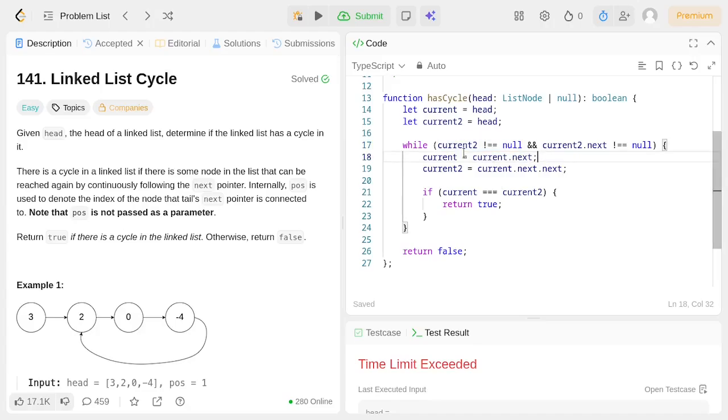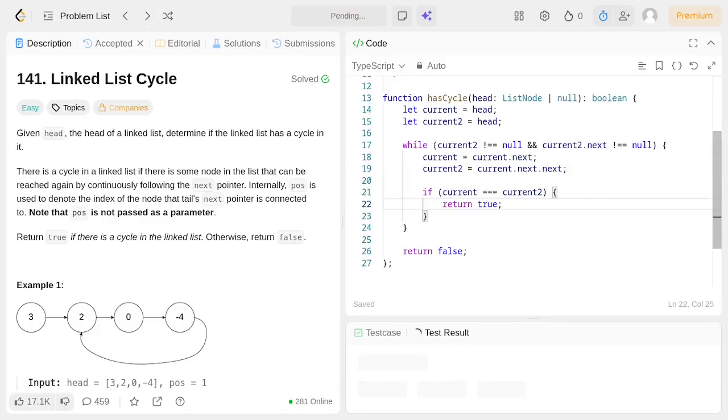So for current 2, we have to check that current 2 is not null, and also that current 2 dot next, the next node it will traverse, is also not null. If the node ahead of the rabbit is already null, then the while loop will stop and we can just return false, because it is not considered a cycle. It is just a one-way trip instead of a looping trip. So let's run our code to see if it works.